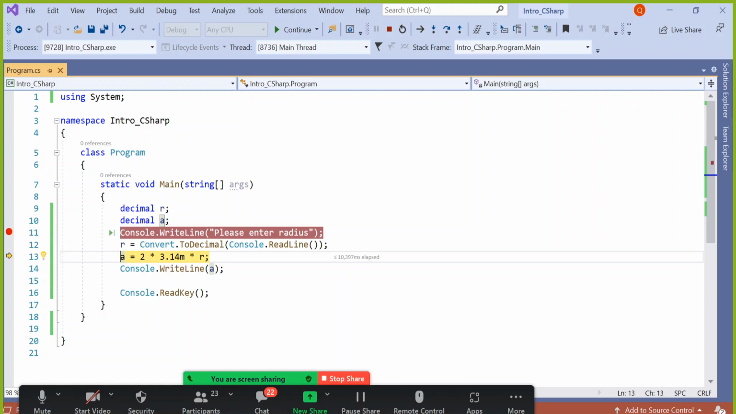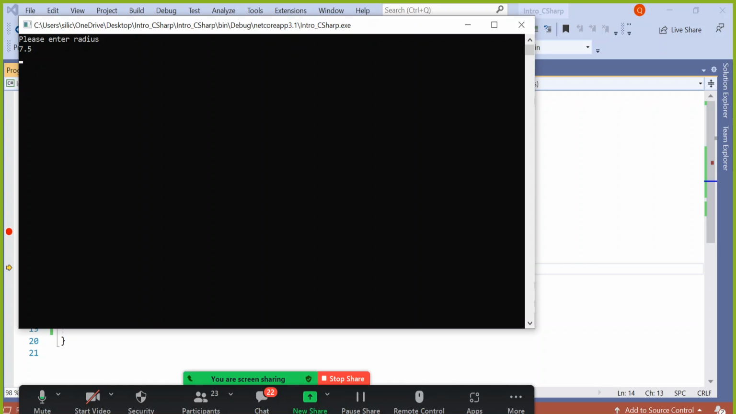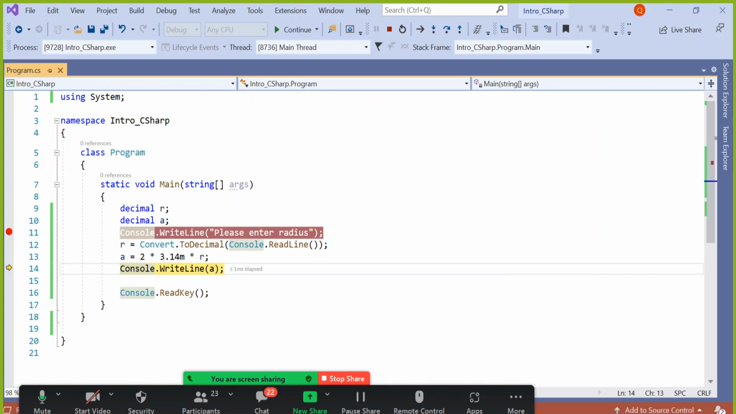Then I have to go to line number 13, F10 again. Then I will see, is it overwritten or did some mistake happen? No, R is still 7.5, but output is not yet displayed because we have not yet compiled line number 14. But yeah, I will check how much the area is. It is saying, hey, your area is 47.1.